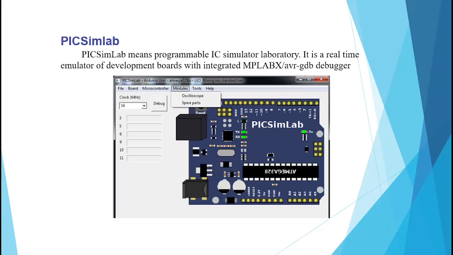PicsimLab has integration with MPLAB X and Arduino IDE for programming the board microcontrollers. As the purpose of PicsimLab is to emulate real hardware, it does not have any source of built-in support. It supports several devices that can connect to the board of simulation. There are LEDs, push buttons, LDR, CLCD, temperature sensor, etc. There are different boards in PicsimLab like Arduino Uno, and others. But we prefer Arduino Uno.